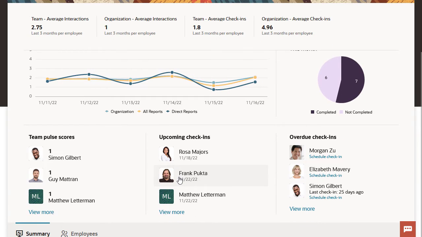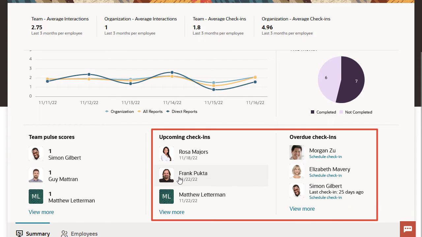In this view, managers are presented with lists of specific team members and highlights where they may require more engagement. The Team Poll Score list features team members with low poll scores. Here you can see the upcoming and overdue check-ins.